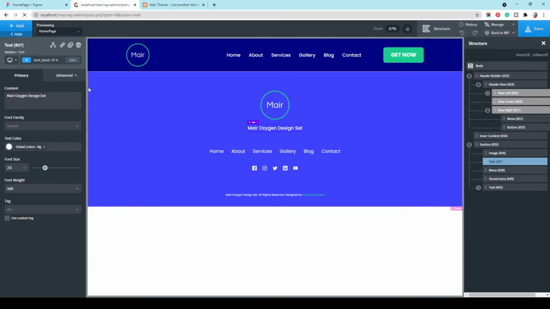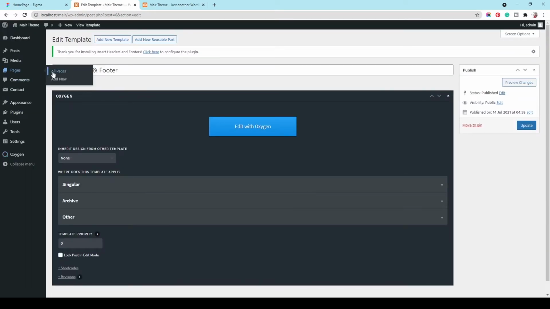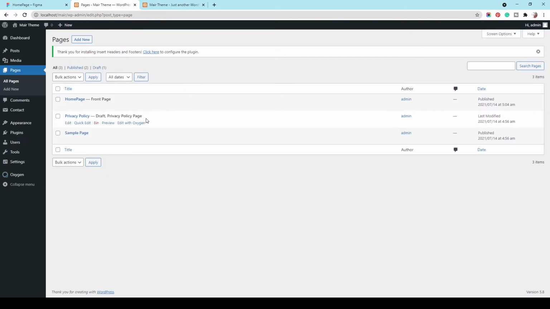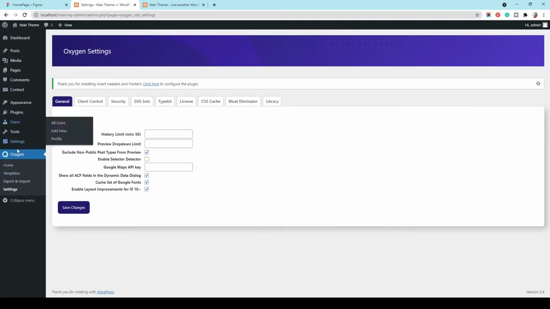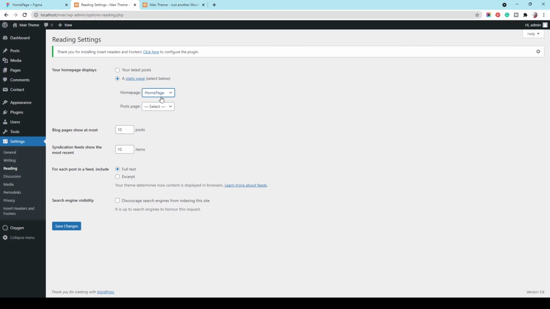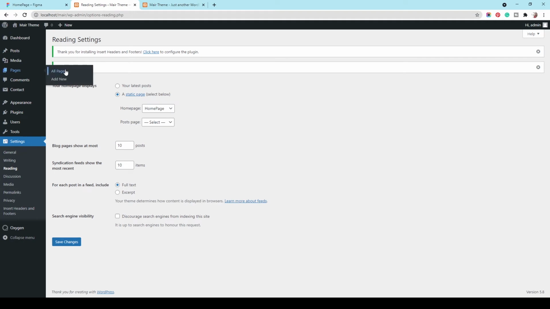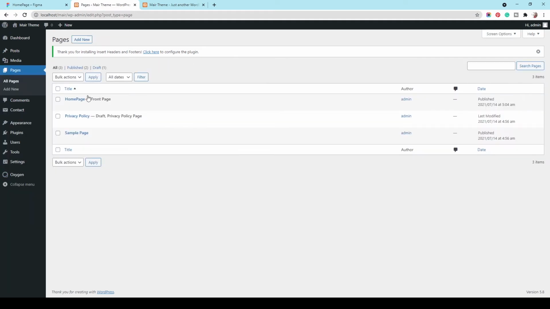Let's go back, go to pages. Before we do anything, let's just go to settings, reading, and make sure that we've got home page here. And let's go to all pages now. Go to home page and click on edit with Oxygen.